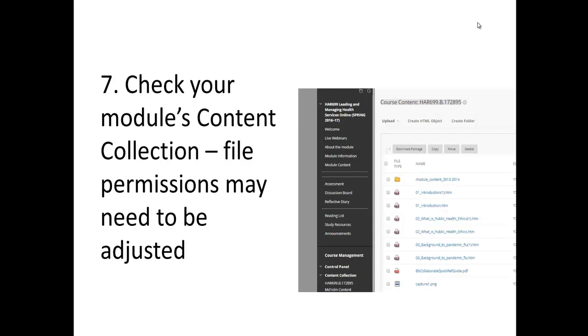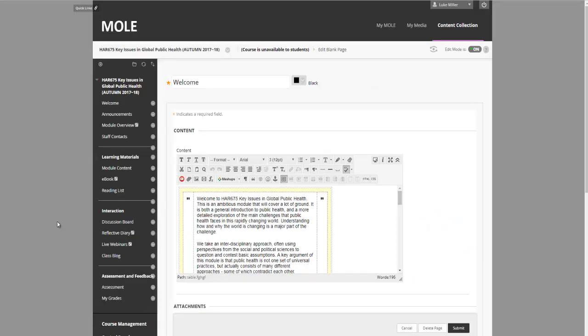In there you can control the access to your files. Now by default, when a module rolls over, the permissions get reset, so if there is a particular PDF you want students to see, it's worth checking that the permissions are set so the students can access them, and this is how you do it.